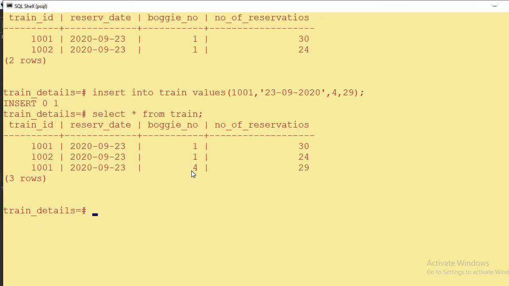So that is the importance of the composite primary key. It does not allow the same combination to be repeated, but we can repeat the individual fields of a table.